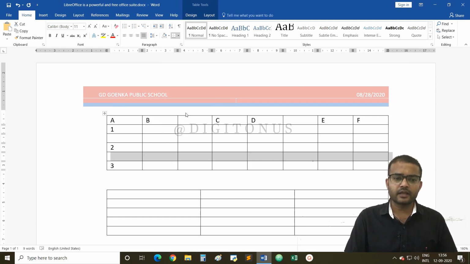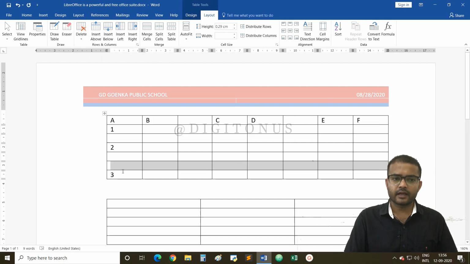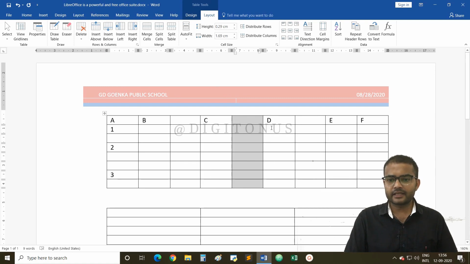This is the first method. The next method is, select the particular cell or the row, go to the layout tab of the table tools, and there in the rows and columns group you will find the same options, that is insert above or insert below. These two options are for rows, and these two options, insert left or right, are for columns. Insert left, a new column is there, and insert right, after E a new column is there.